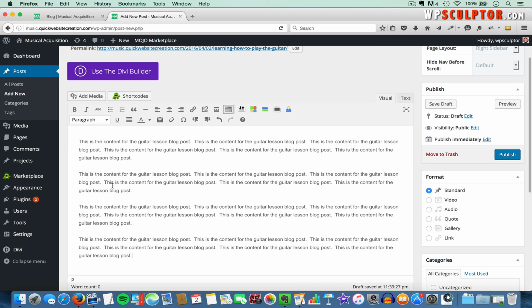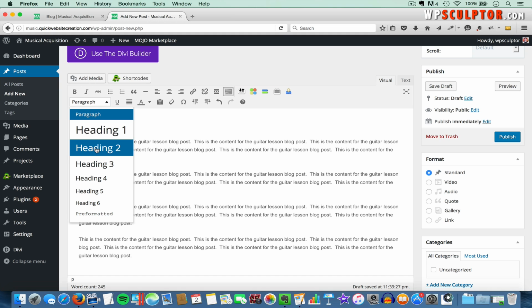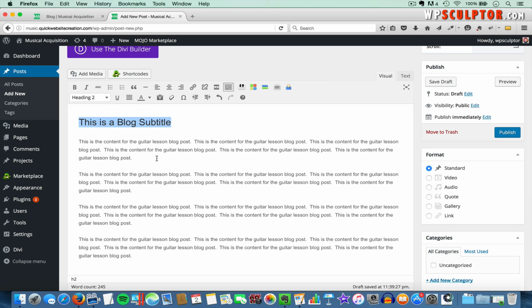And we'll paste that in. And I want to point out that you can select certain text and use these formatting options, of course, just like any word processor. And I'm going to add a subtitle, so I'll press enter and I'll type in, this is a blog subtitle, and then I can select it, and where it says paragraph, I can make it a heading 2.